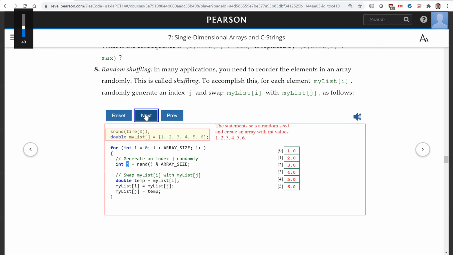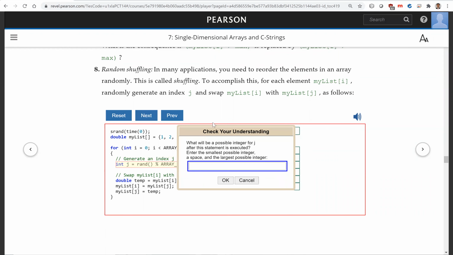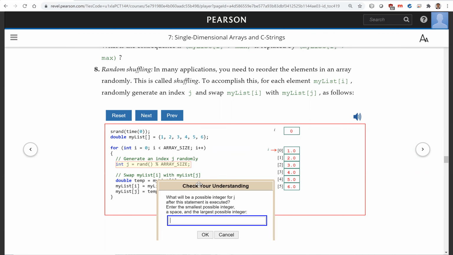The statement sets a random seed and creates an array with int values 1, 2, 3, 4, 5, 6. i is initialized to 0. The condition, i is less than array underscore size, is tested. It is true in this case. Check your understanding. What will be a possible integer for j after this statement is executed? Enter the smallest possible integer, a space, and the largest possible integer.